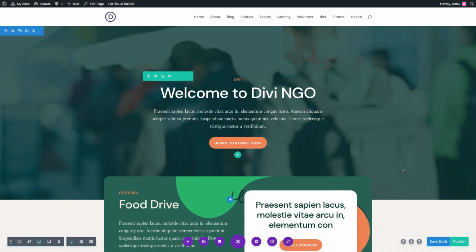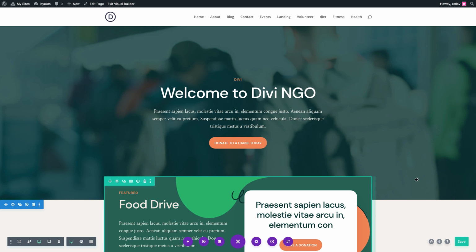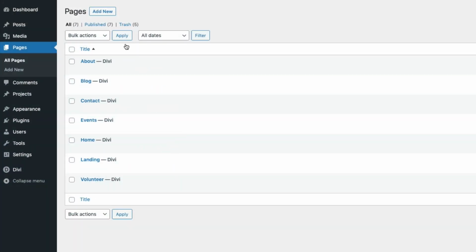Once the layout has been loaded to the page, don't forget to save or publish the page, and then continue the same process to create all of the remaining pages needed, and then add those corresponding pre-made layouts to those pages. And once all the pages have been created with those pre-made layouts loaded to each one, you're ready for the next step, which is to create a primary menu for your website.